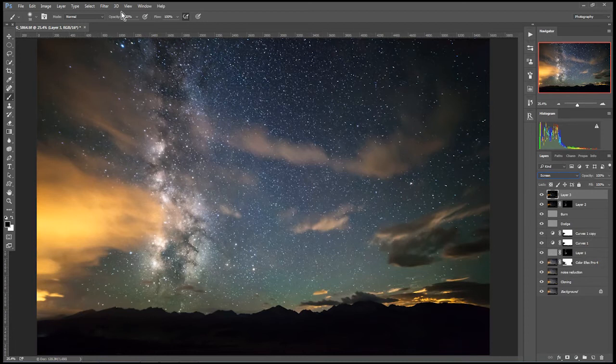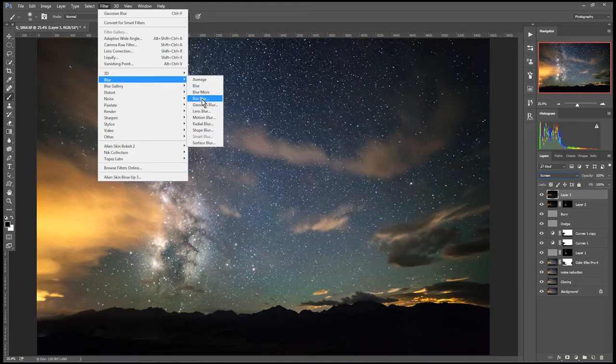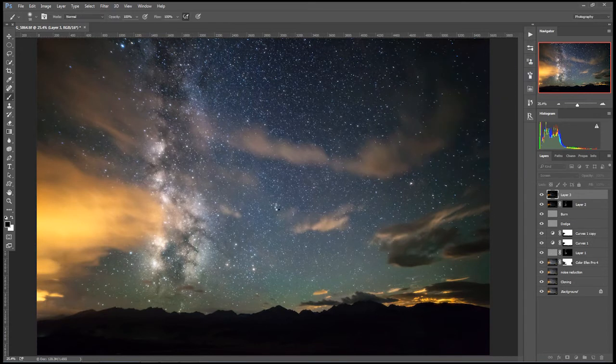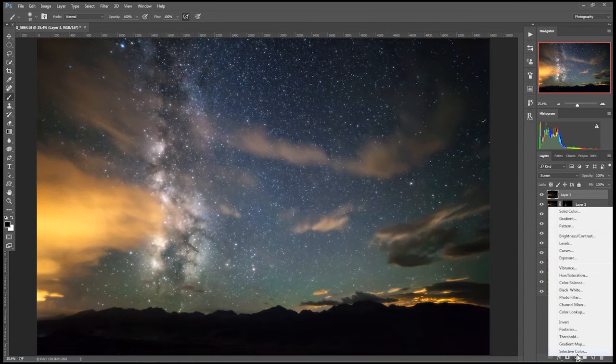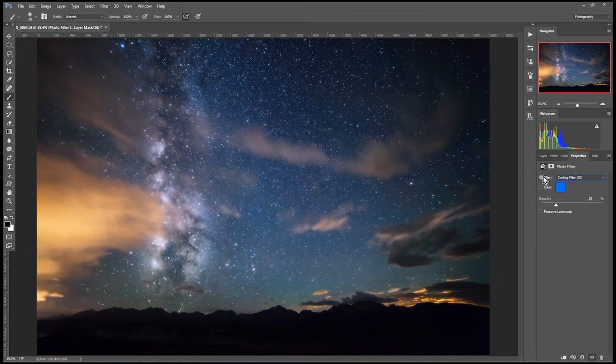And this time we will also do another blur, Gaussian blur, or Gaussian blur, however you prefer to call it. I usually call it Gaussian. So we'll apply that real quick. Alright, it's done there, and next up, we'll go down to the layer here and go to Photo Filter, and we will do a nice cooling filter, a blue.